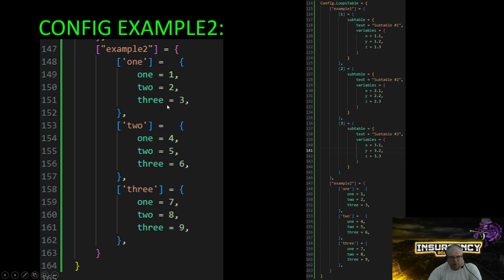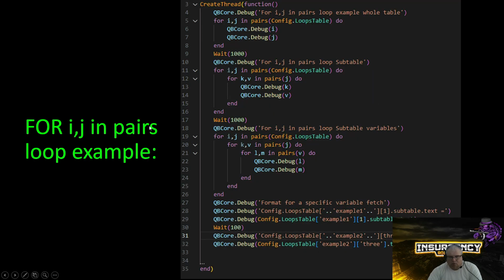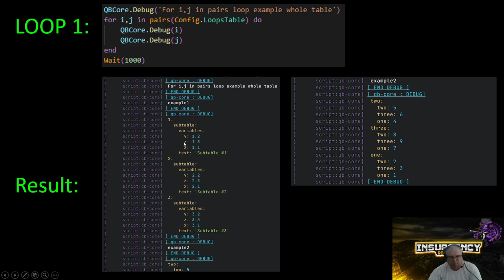Example two is another multi-layered table, except instead of using numbers for my indexes, I use text strings. And so the entire config loops table is here on the right. For the first example, we're going to do a for ij and pair loops example of the whole table. Our second example is going to be a loop of the subtable. Third will be a further drop down into deeper subtables. Then I'm going to show how you just grab an individual value from a config table.